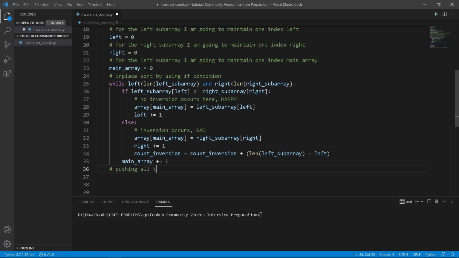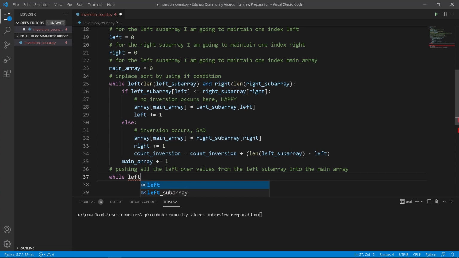So pushing all the leftover values from the left sub array into the main array, right? It's as simple as that. While left is less than the length of the left sub array, right? So it's less than the length of this left sub array.